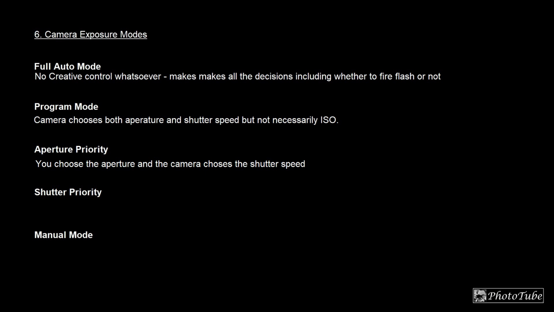Also, aperture priority can be useful when you want the highest possible shutter speed for a given ISO setting. In which case, what you would do is set your aperture to the largest setting, i.e. the smallest number, and then the camera would choose the fastest shutter speed for the particular ISO setting that you're using.